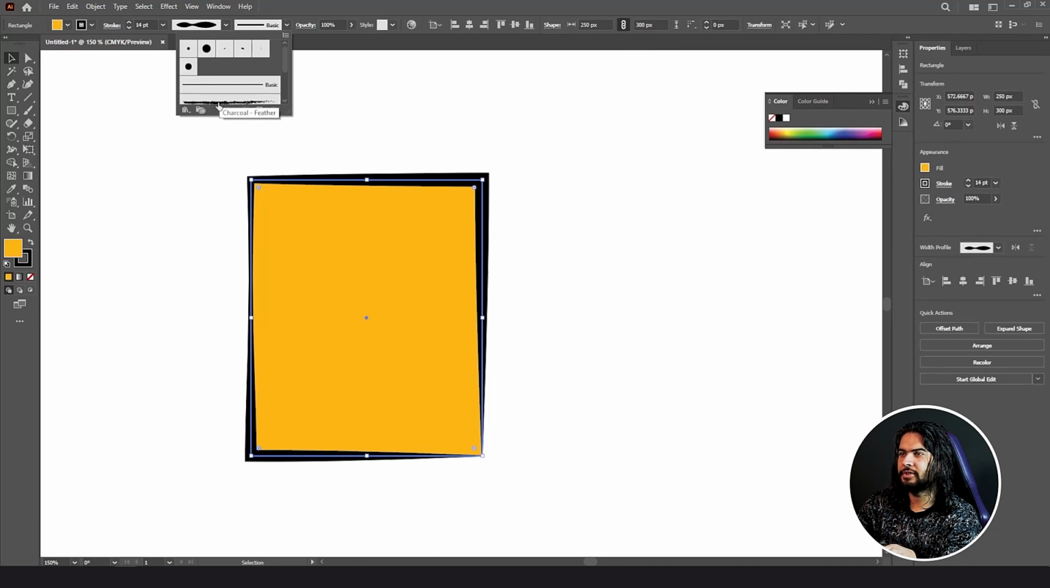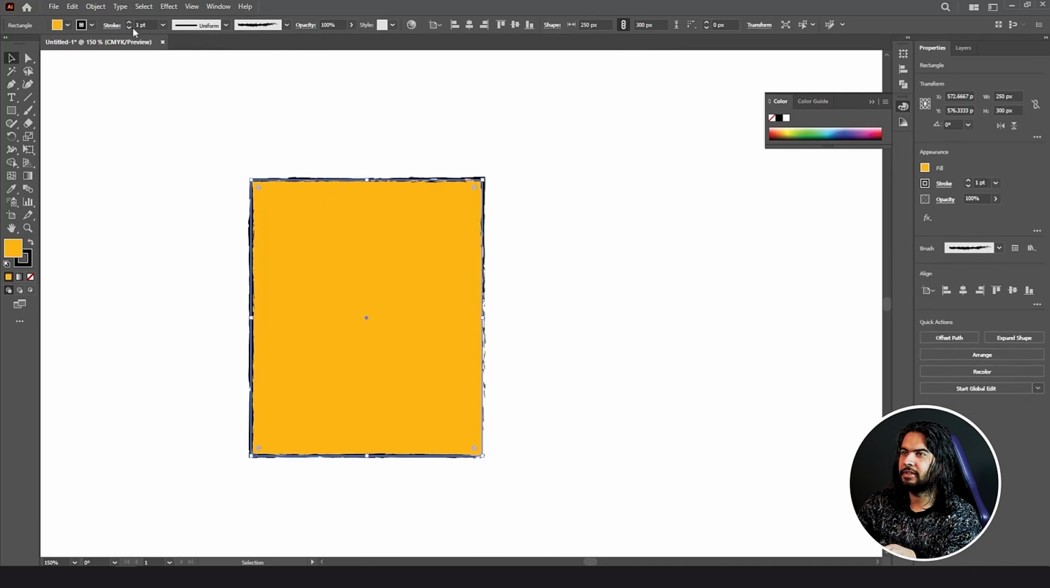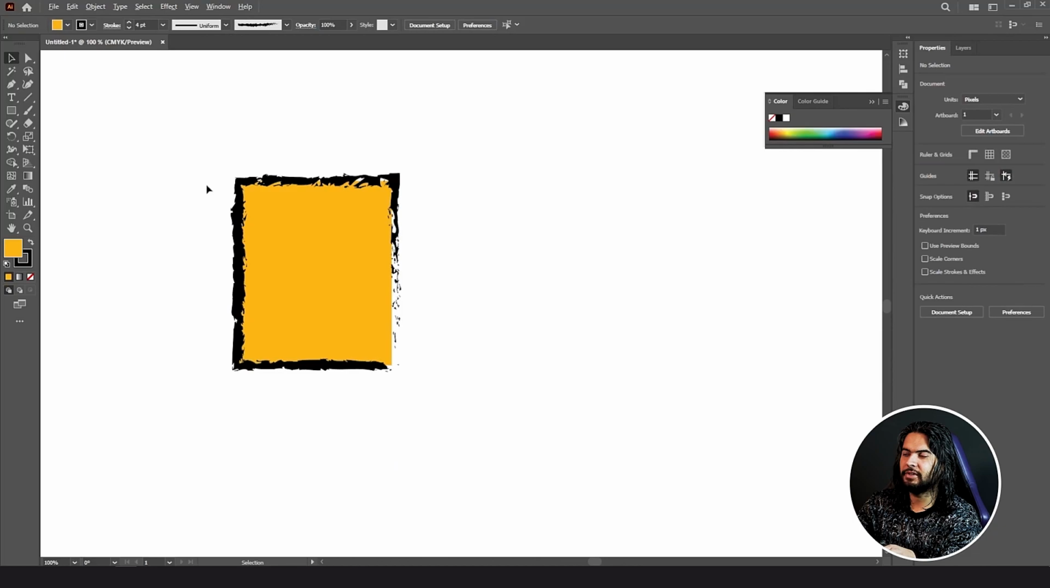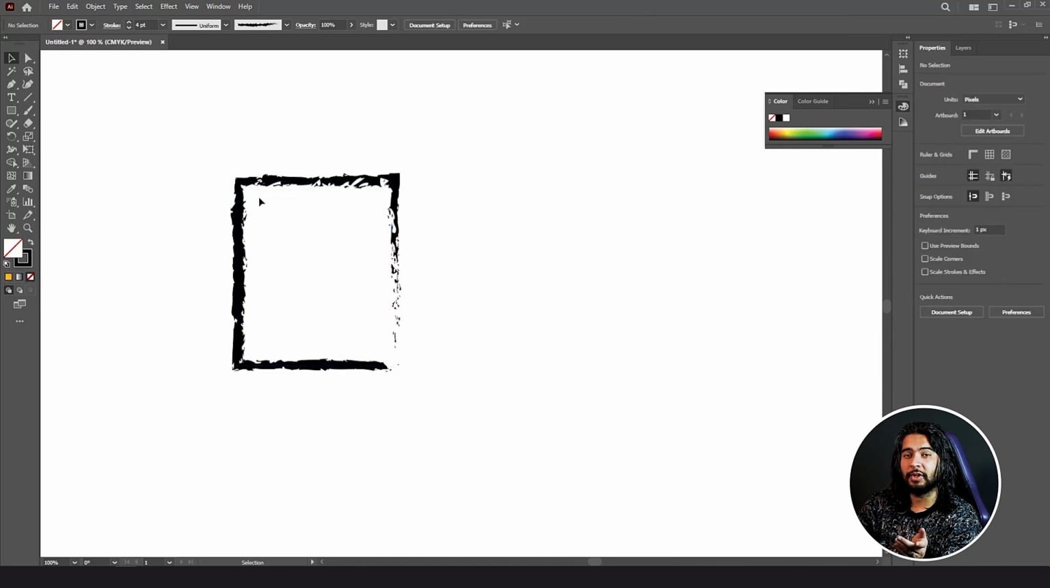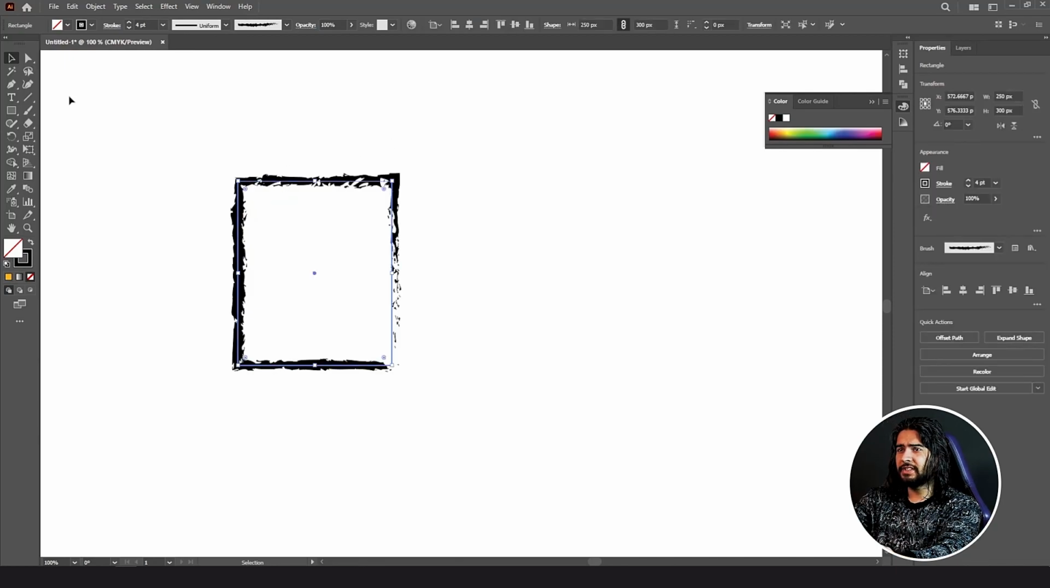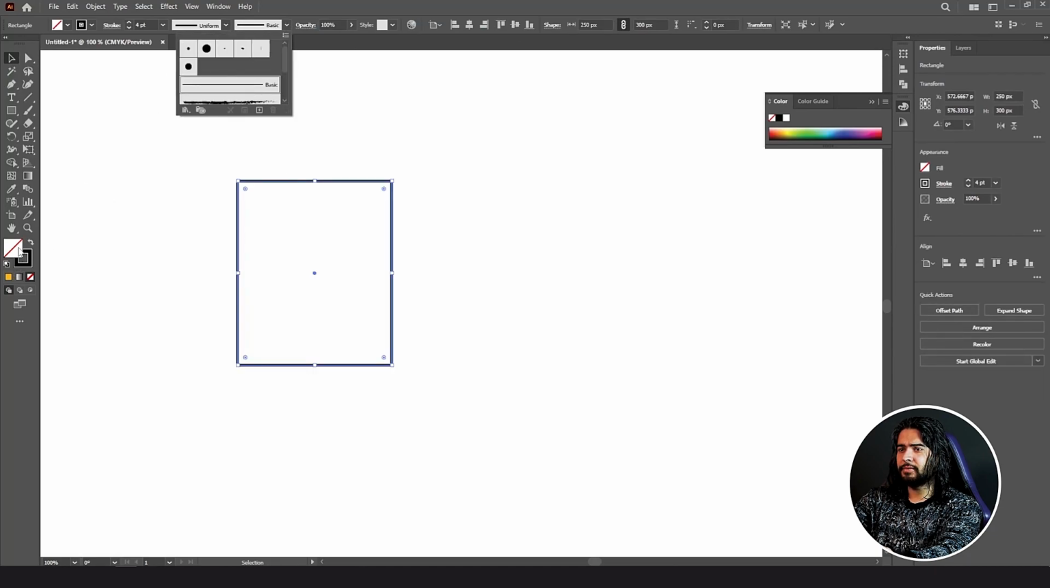Then line, do you want your stroke as a brush? Then increase its height. So this is how your brush will look like. If you just get rid of your fill, it will be on your stroke in the shape of rectangle. This was a few things about rectangle. Let's come back to our normal mode.